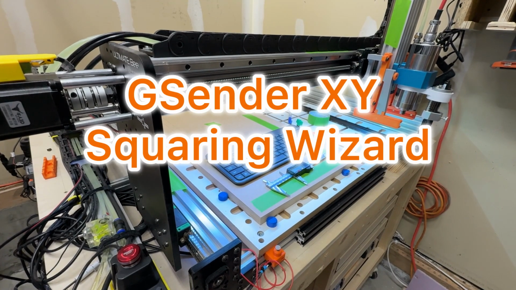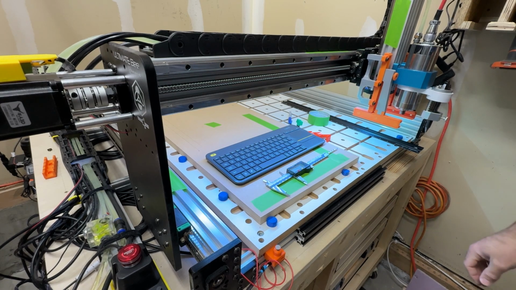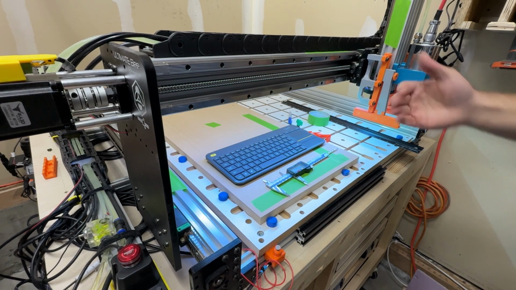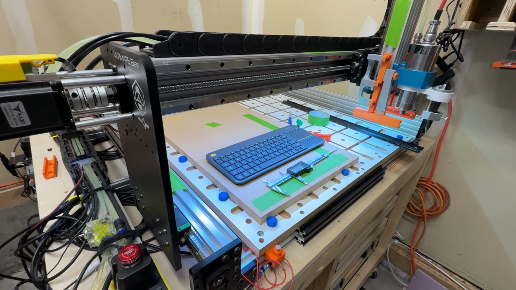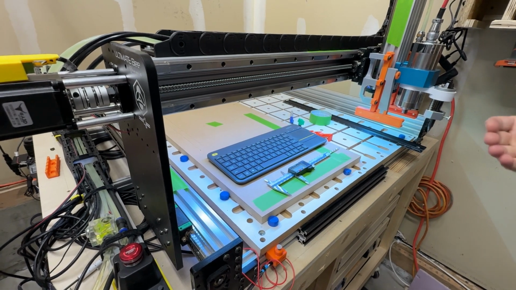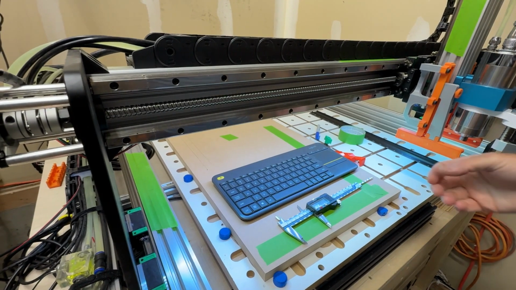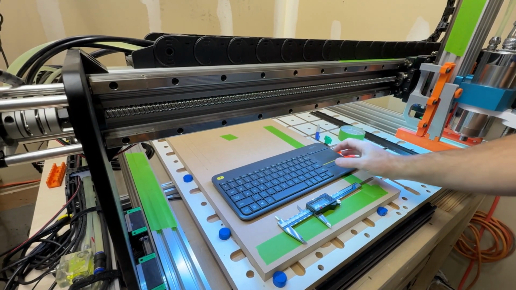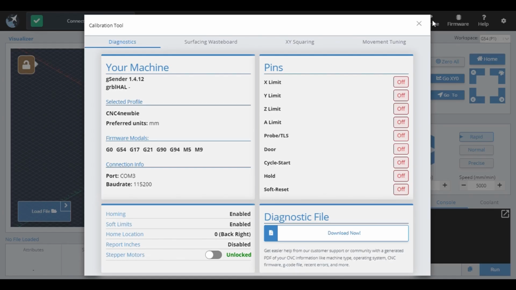All right, so I kind of wanted to do a bit of a follow-up video to my last one regarding the AutoSquare firmware. In my case, I have the AutoSquare firmware set up, but if you are using gSender as your machine control, there is a square calibration feature. Again, this will work on any machine that gSender talks to. If you open gSender and go to Calibrate, and in Calibrate you go to XY squaring.